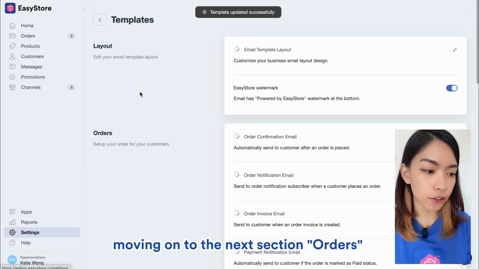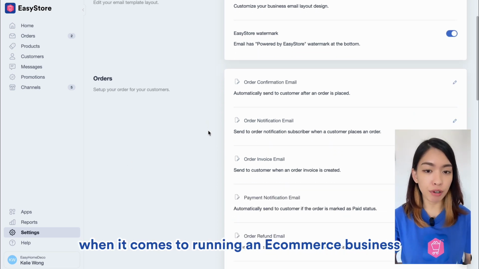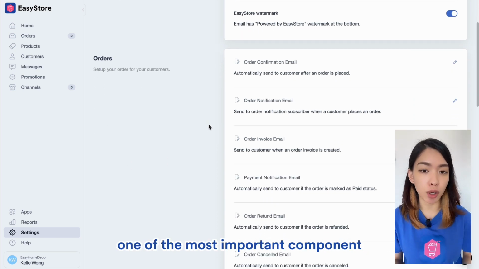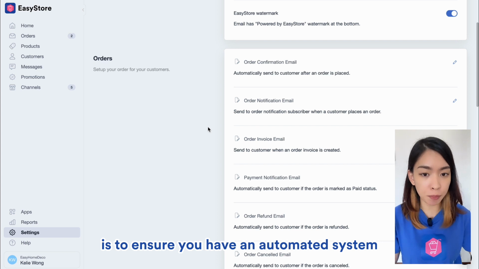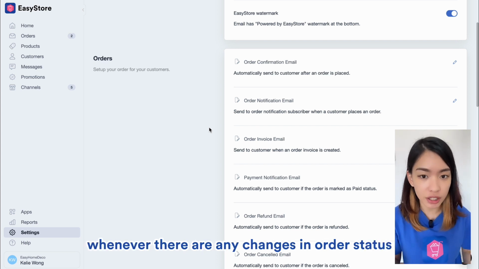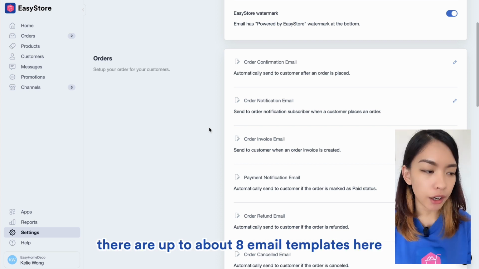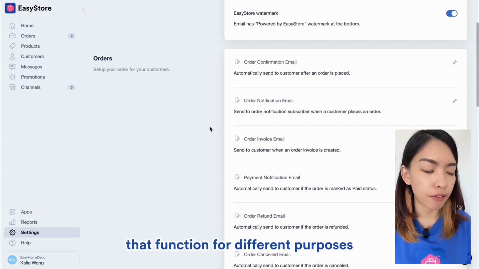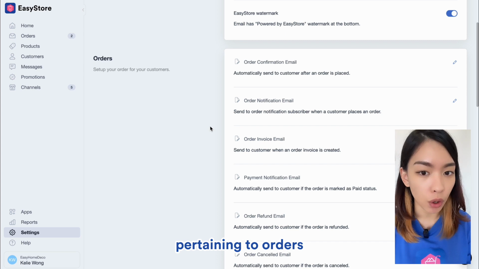Moving on to the next section, orders. When it comes to running an e-commerce business, one of the most important components is to ensure you have an automated system that updates your customers whenever there are any changes in order status, payment status, etc. There are up to about 8 email templates here that function for different purposes pertaining to orders.